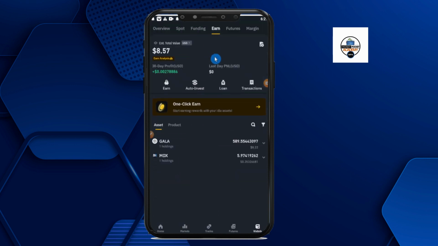All right, and that's the earn section. The earn section holds some of the coins you have placed there, which will be earning profit on a daily basis. It will display the value of the coins you have there at the top right here.